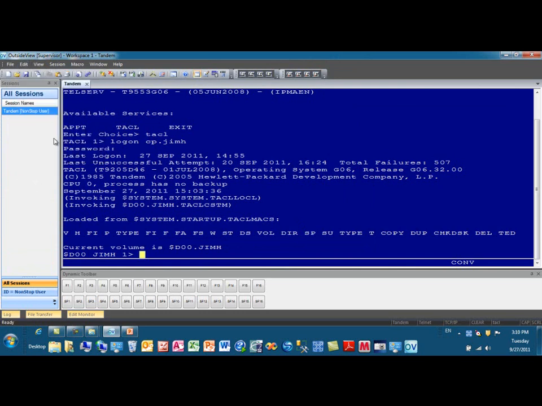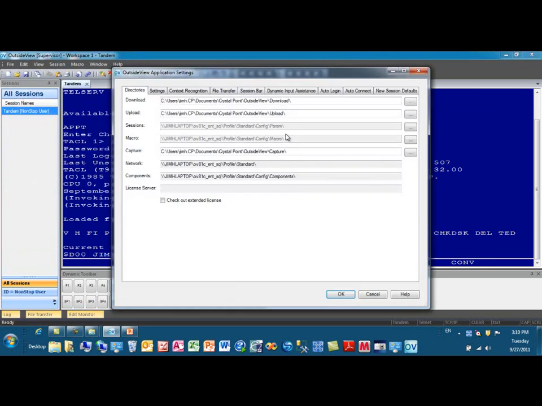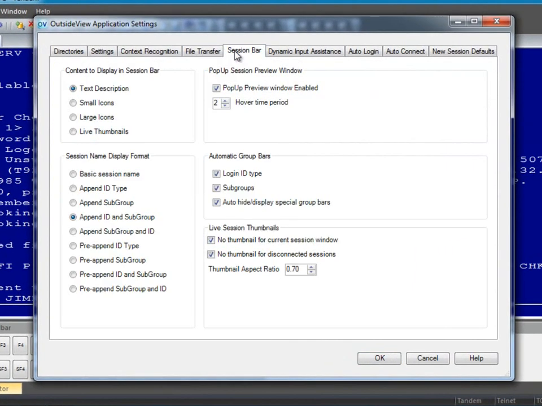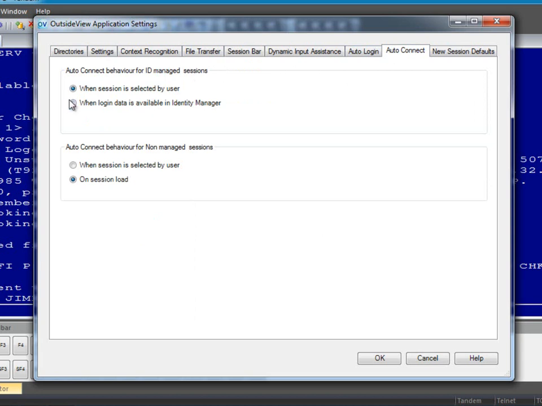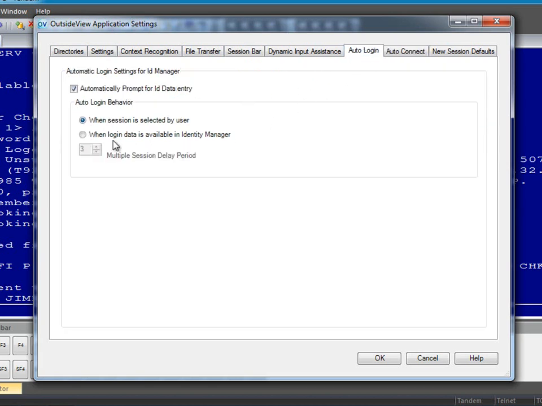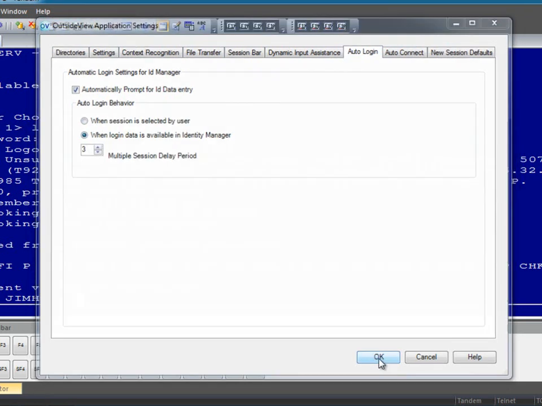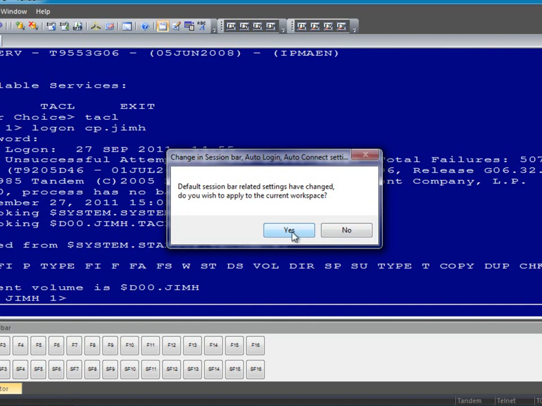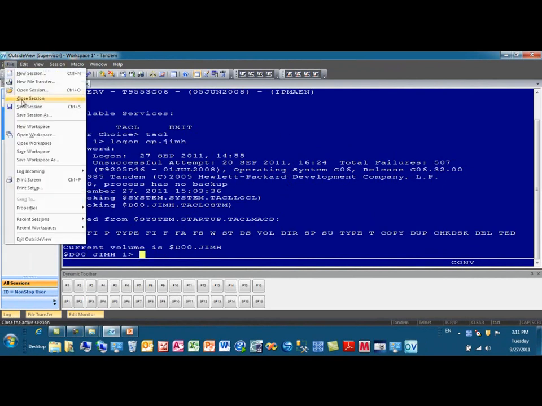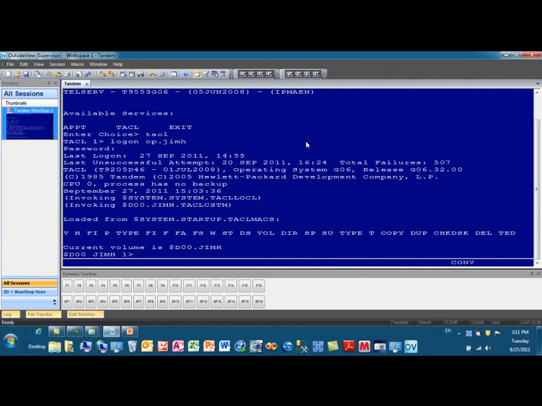I can go in and set the settings for this application and for this workspace in terms of, for instance, the session bar. I'm going to have it be live thumbnails instead of a text description. I'm going to have the sessions connect automatically as soon as they have their login data available to the identity manager. And I'm going to have them go ahead and log in as soon as they can. So that's how I'm going to do that. That's changing the defaults, but I'm also going to apply them to this current workspace. So now I save my workspace again, and I am done.